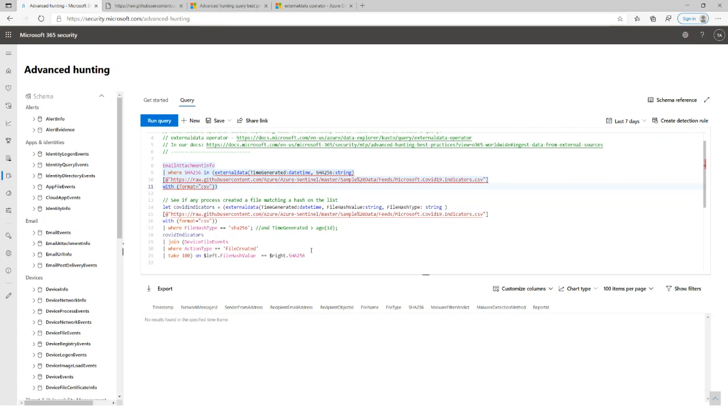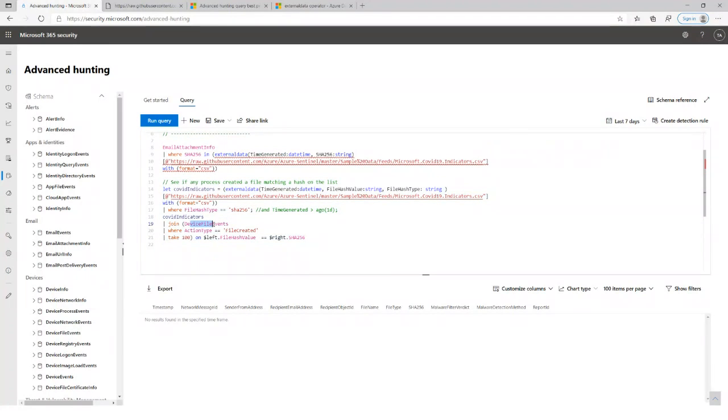In this case, we would like to find if any process has been created on a device for a file matching hash on this list of indicators. So what we will do, we will set a variable of COVID indicators. We will define it using the external data operator, and we will look only at the file hash type that is SHA-256, and we will join it with device file events where action type is file created. In this case, we are taking 100.